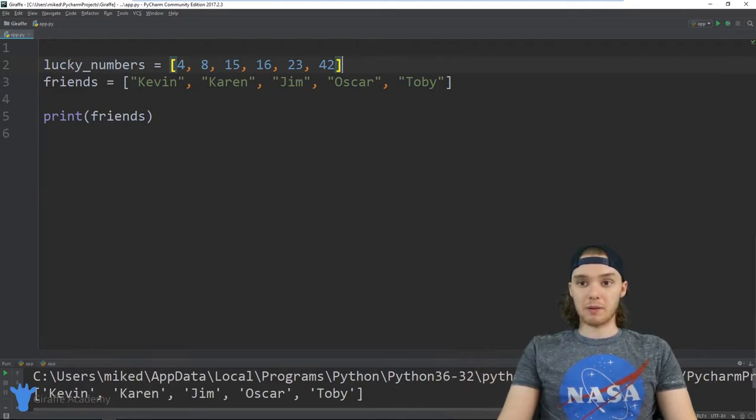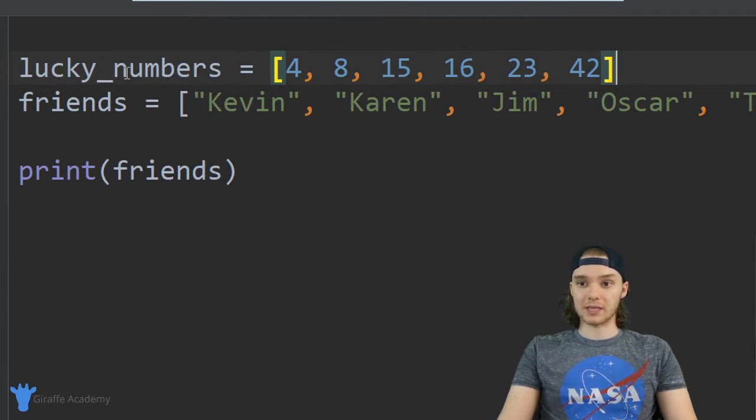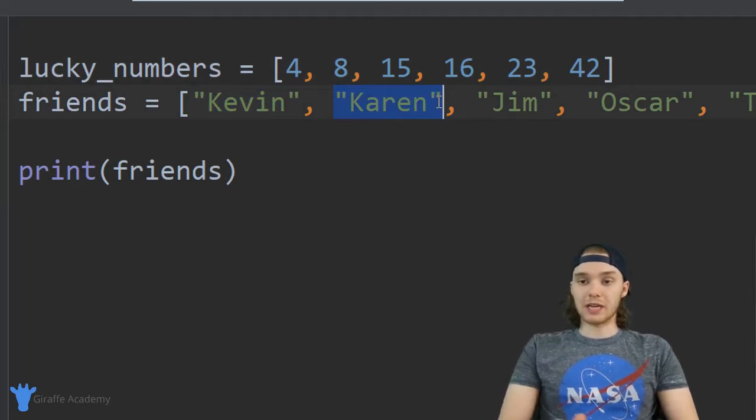So down here in my program, you can see I have two lists. I have a list of lucky numbers, and this is just a bunch of different numbers. And then I have a list of friends. So this could be like a list of somebody's friends, and it's basically just a bunch of strings with names in them. So these two lists are storing a bunch of different values.